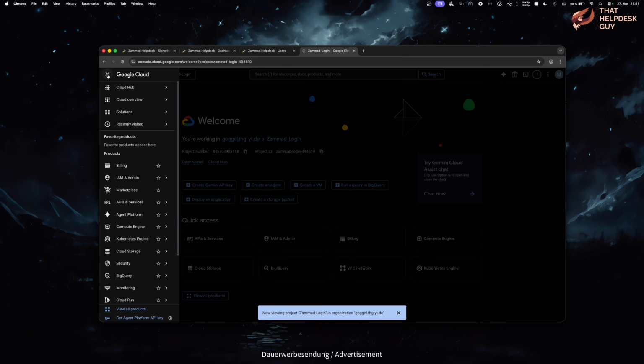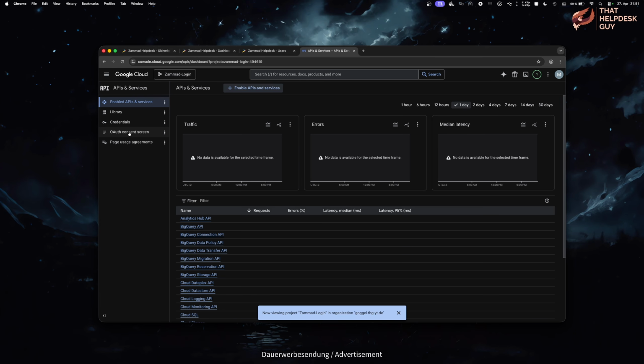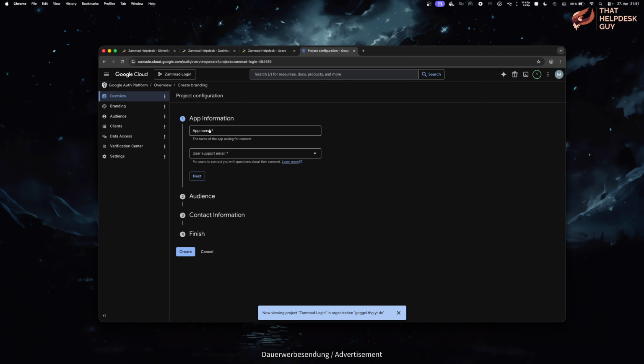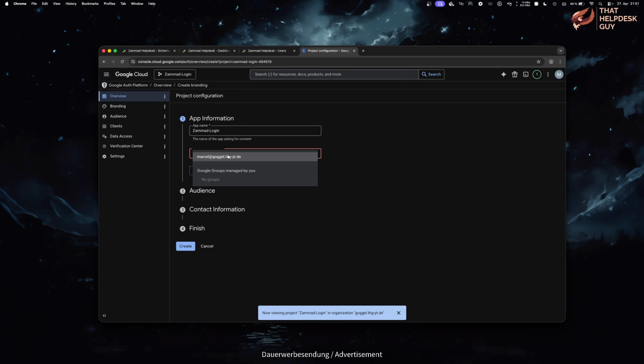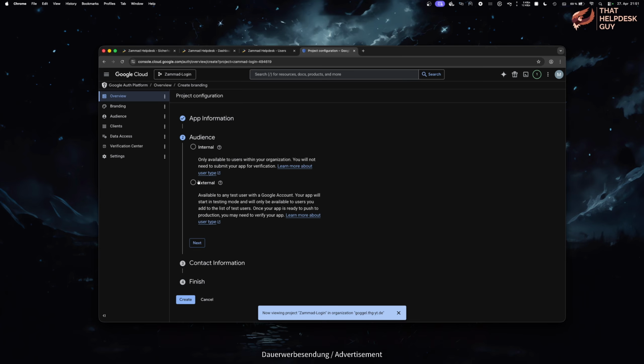Now open the burger menu and navigate to API and Services. In the new screen, click on OAuth Consent screen and click on Get Started. This will open a dialog we will have to follow, in order to create everything we need. First, choose a name of the app you're going to create and select an email address for user support. Ideally, this is not the administrator's personal one.